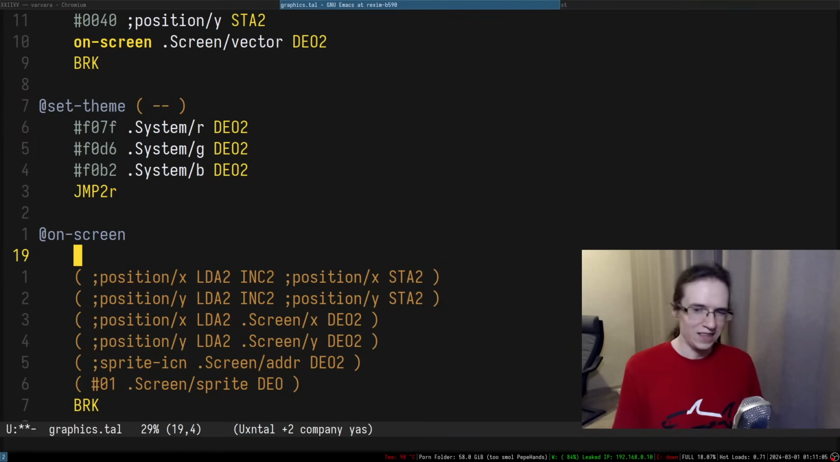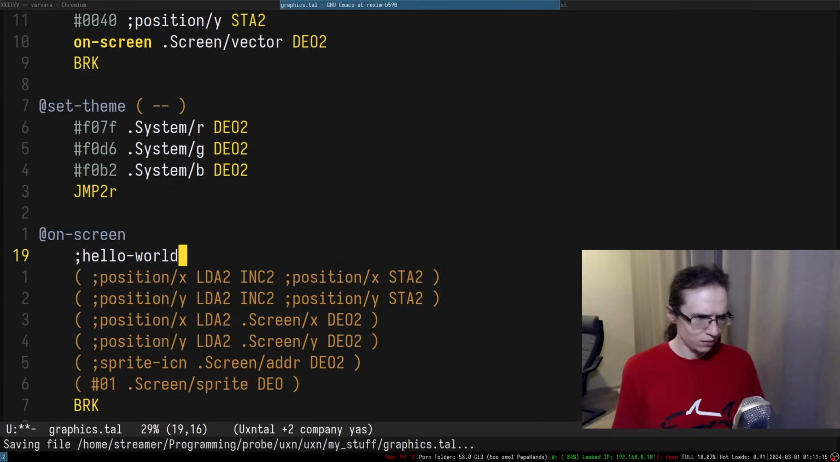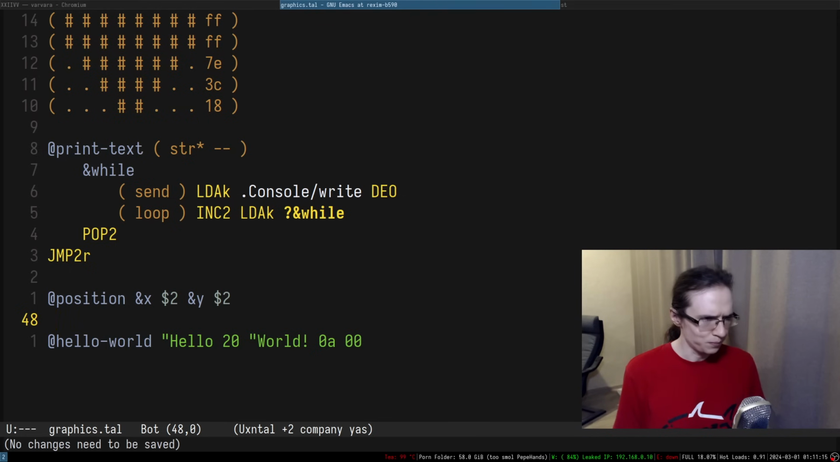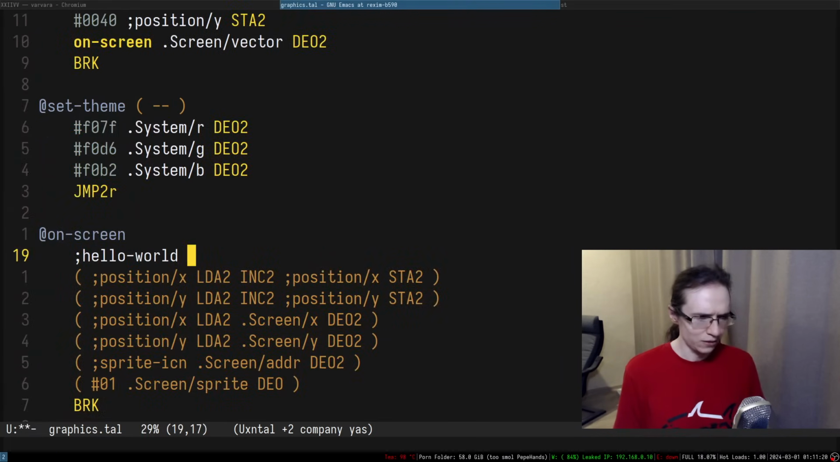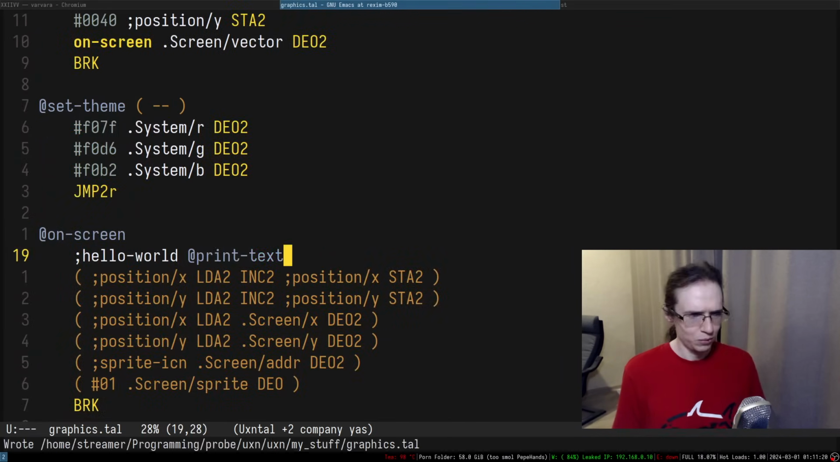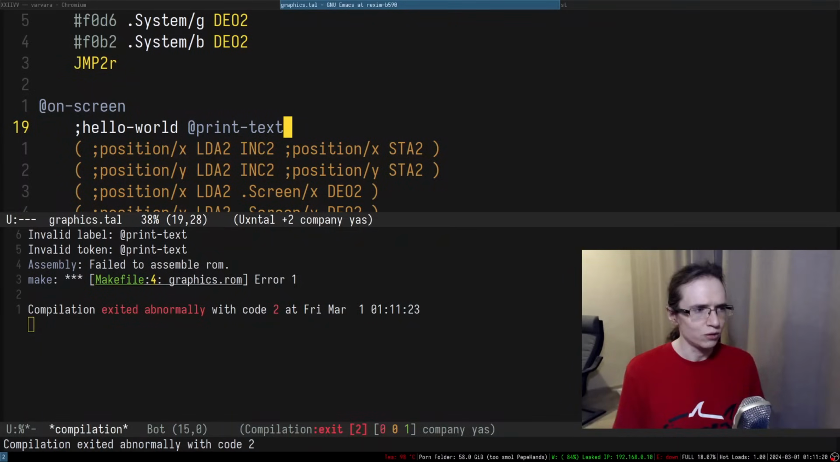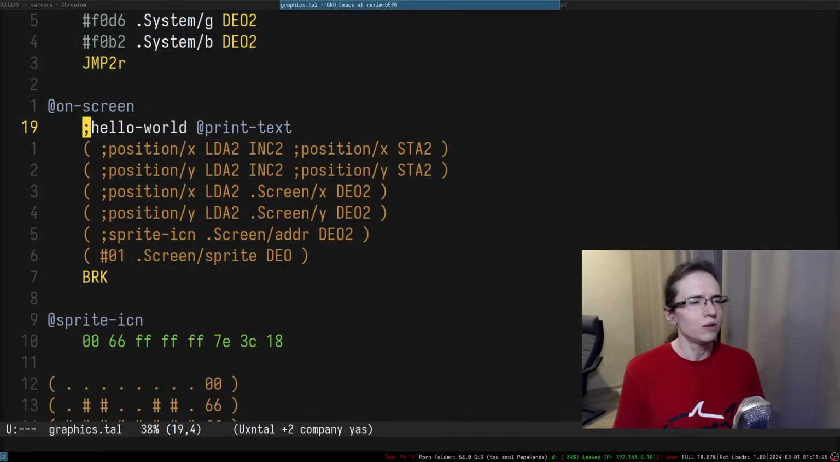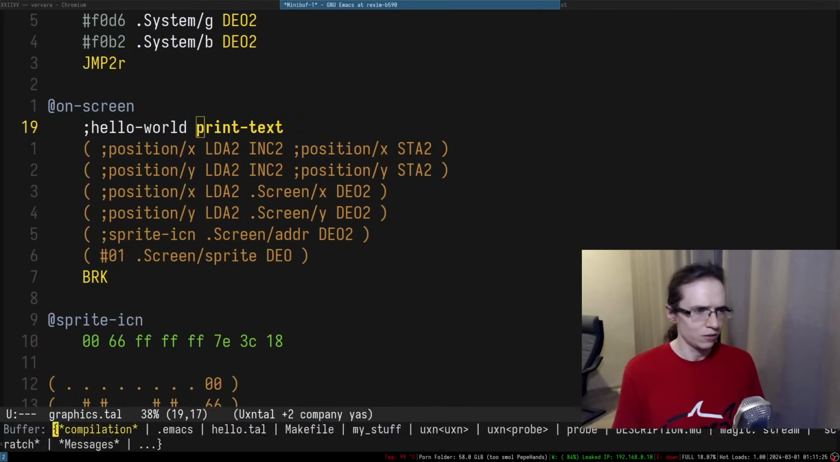There is like a syscall. I think this is more like a syscall. Okay, so hello world. Right, is it? Yeah. So print text. Print text, and I'm gonna just try to do that. Invalid label. Just print text. Okay.